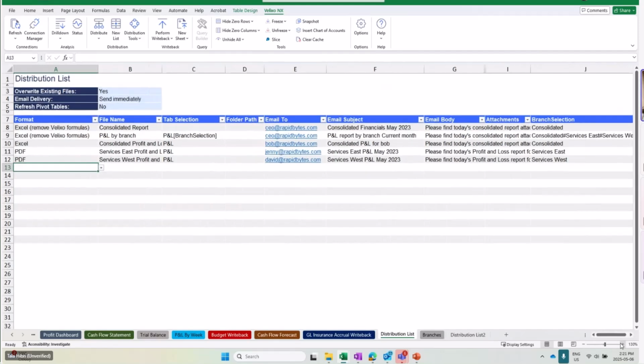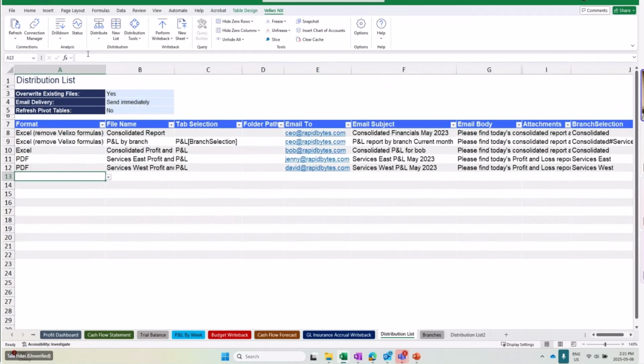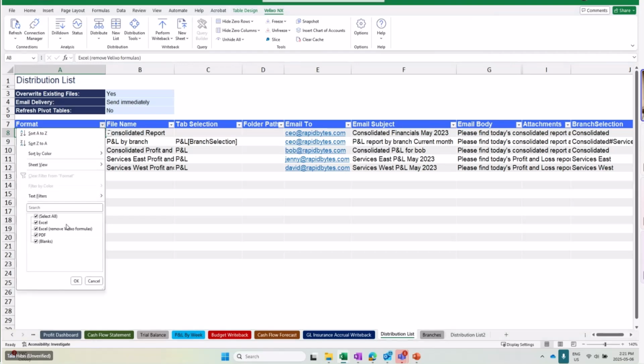And let's zoom in a bit more. You'll notice over here, we need to select which format we want our sheet to be sent in. So you can choose it to have exactly as it is with all of the formulas, Excel and Velixo.